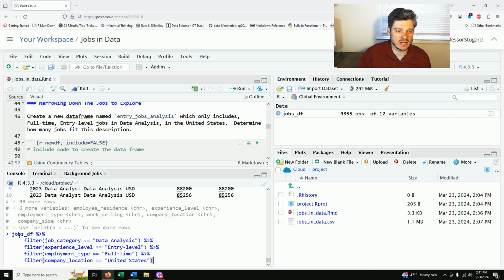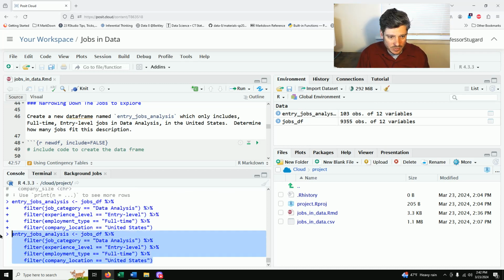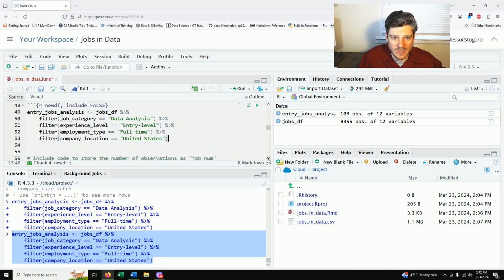Let's use that code. And again, I want to save this now as entry_jobs_analysis. And so now I'm going to save that into my environment. Good. That's saved. And I do want to copy and paste that code. So again, inside my markdown file, I'm going to run through this. Obviously this new data frame exists over here in my environment as data. Now I want to make sure that it's still going to exist over here as well.